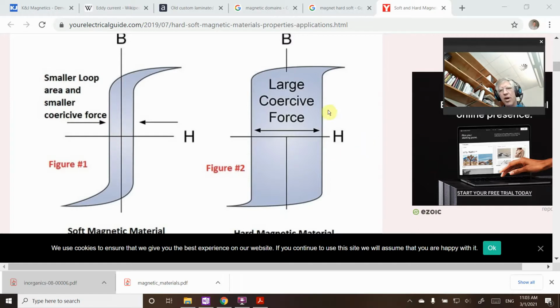If I want to make a permanent magnet, I want this to be really wide. Okay, so this is for permanent magnets. This is for switching things like transformers and inductors, motors, all of that. We want a very soft magnetic material. And again, this is permanent magnet. So that's first of all hysteresis, and the width of this gives us a hysteresis loss.